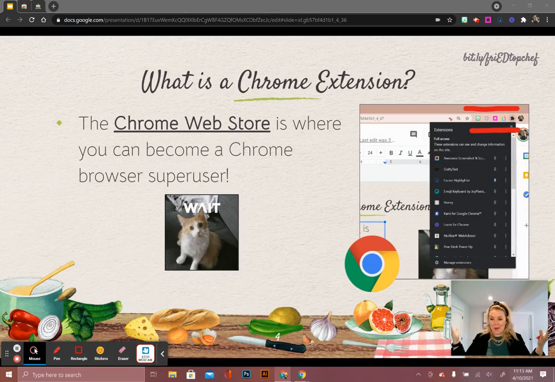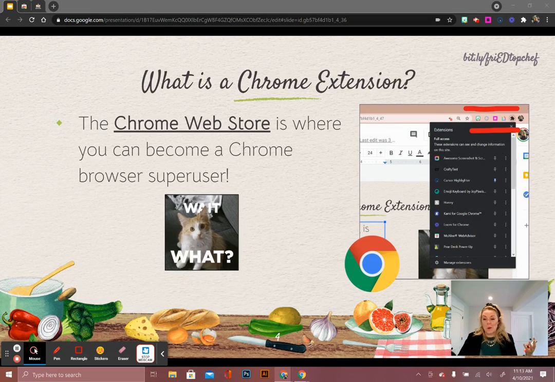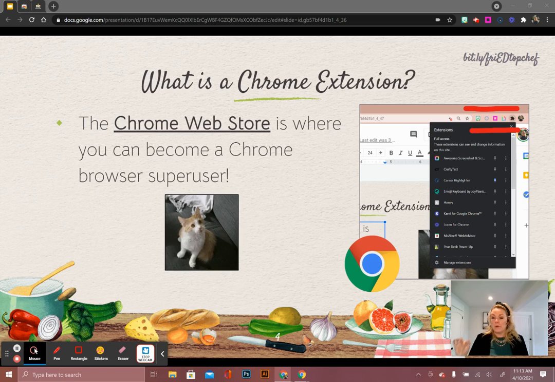What is a Chrome extension, right? We've got to start with talking about what a Chrome extension is for people who don't know. So a Chrome extension is a little piece of code that's going to extend or augment the functionality of the Google Chrome web browser. The Google Chrome web browser has that icon in the corner, the circular, colorful icon.